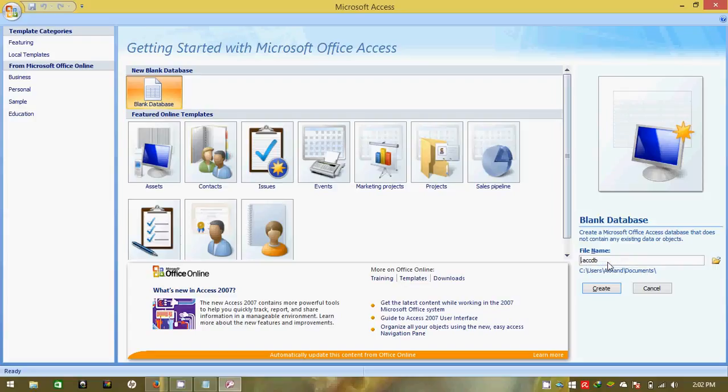What is the database name? The database name is whatever you want, for example the name of the company. Let's suppose I just made a database whose name is the company name, and then click Create.